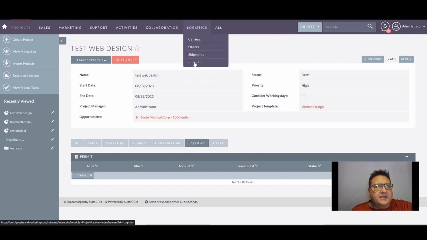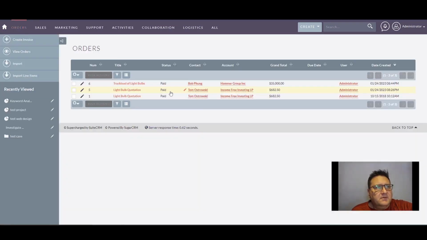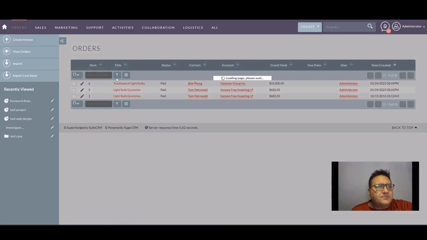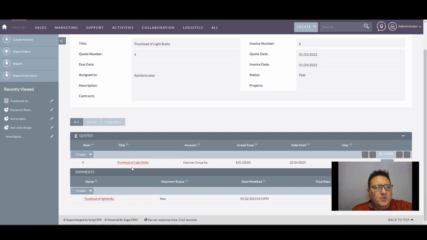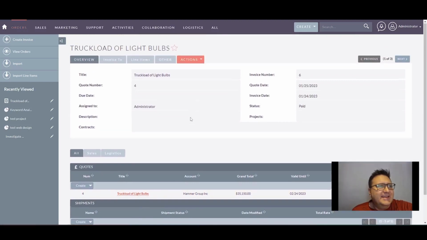The way this would work is you have an order, for example. I forget which one I used here for demonstration, but let's see. I think it's this one. So here's a truckload of light bulbs. I had a quote where I won the truckload of light bulbs, and then I got the order for the truckload of light bulbs. And the status shows the customer paid for it. You can manage the order that way.